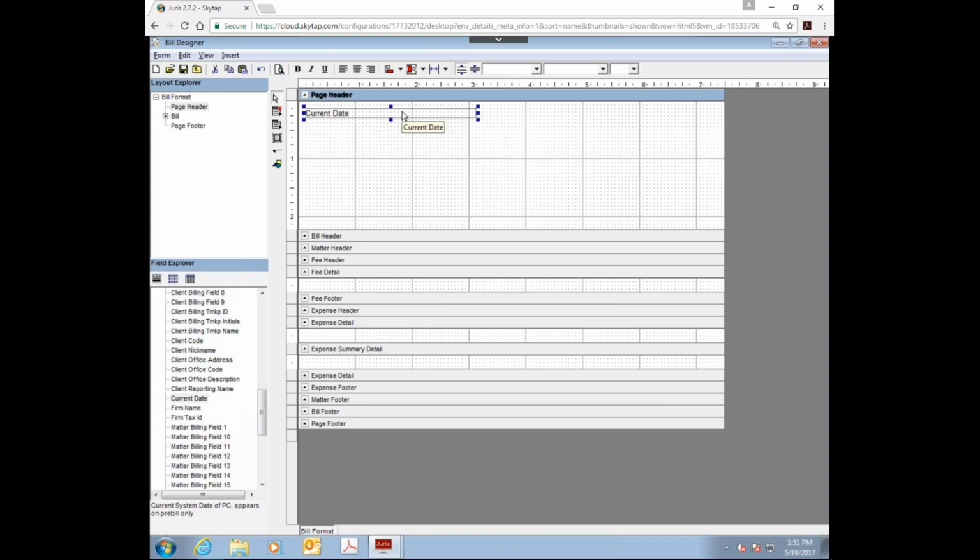Now some of these fields might be fairly large, so again, we can left click and drag these fields down to reduce their size. And now I've got the current date as part of my page header. Now if I wanted to call that out, earlier I showed you how to create a style.